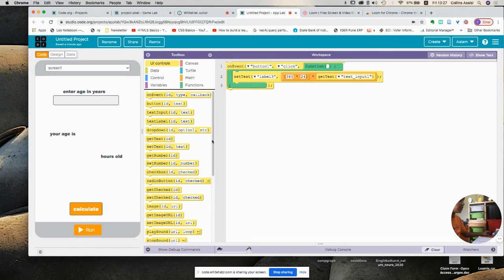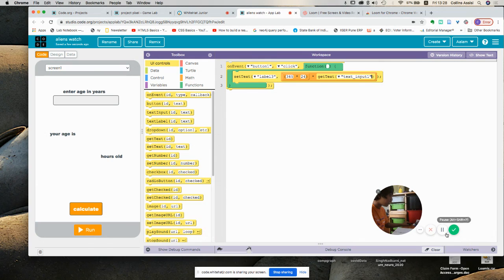Click on rename. Rename the project as Aliens Watch. Save. Before that, once you're done clicking on save, please stop the recording. Come towards your right corner and you'll see a tick mark. Scroll that thing right, sorry, left. Now click that tick mark.